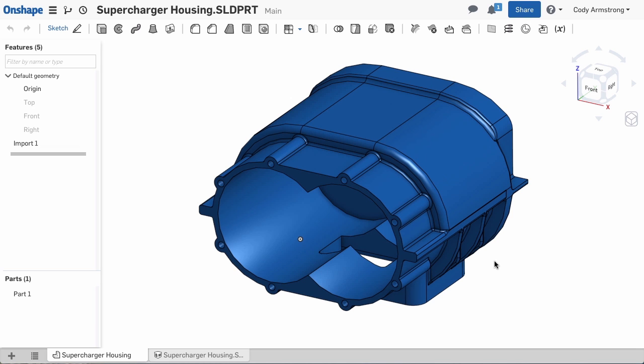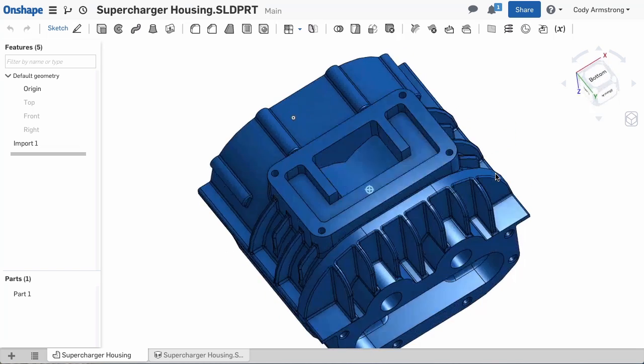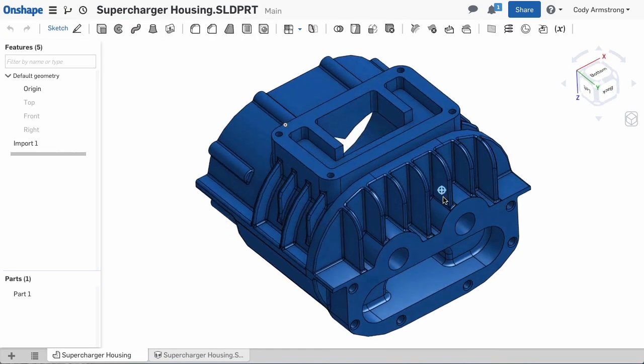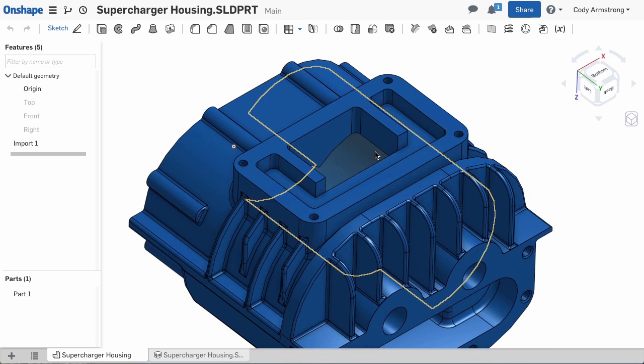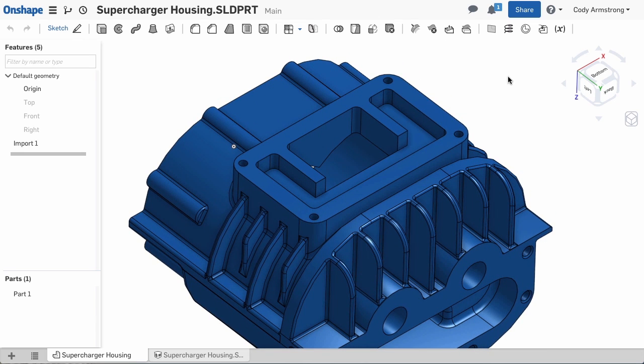Onshape is the first and only professional-grade 3D CAD tool that runs 100% in your browser, giving you instant access to a full suite of CAD tools without an install. In my example, I've imported this housing for a supercharger and I need to design a fixture for both machining and also final assembly. Using my imported part as a reference, I can begin work building my fixture.